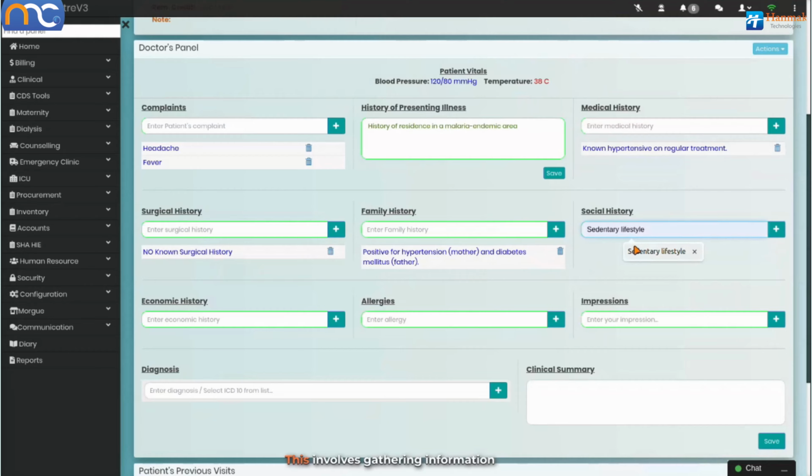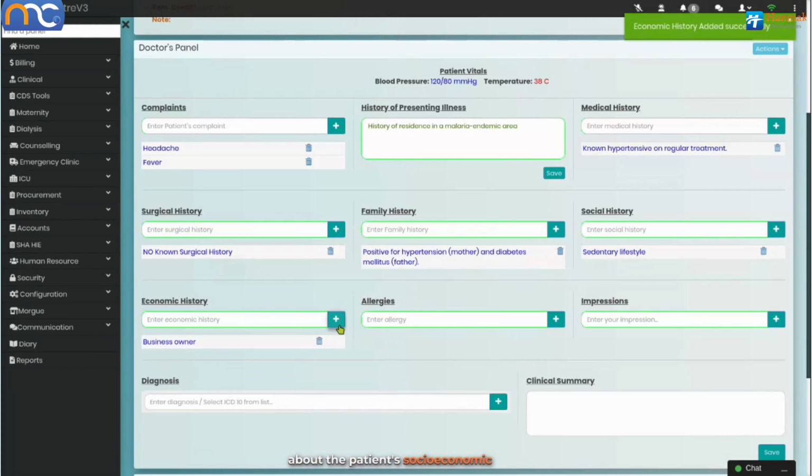Enter social history. This involves gathering information about the patient's lifestyle, including smoking, alcohol use, occupation, and exercise habits, which may influence their health. Enter economic history. This section may capture information about the patient's socioeconomic background, including employment status, insurance coverage, and financial capacity for healthcare, which can affect treatment options. Record any known allergies the patient has, especially to medications, food, or environmental factors. This is critical to avoid any adverse reactions during treatment.